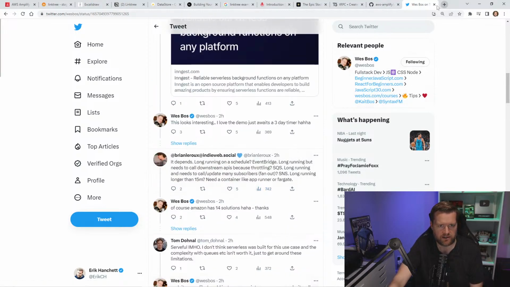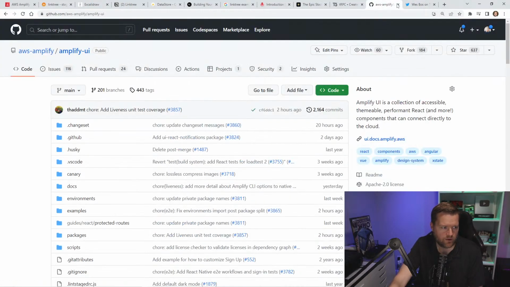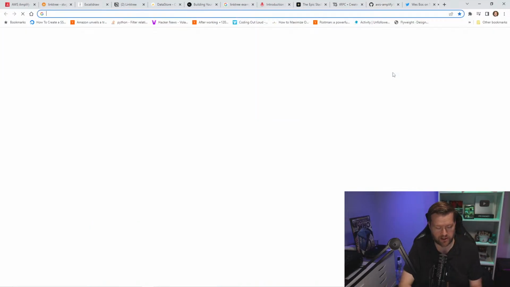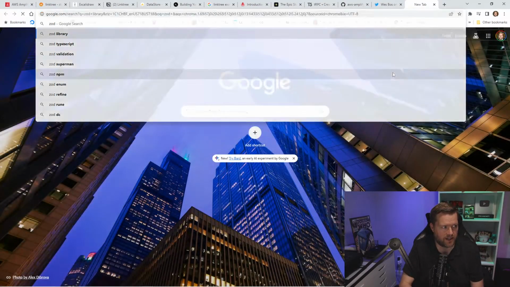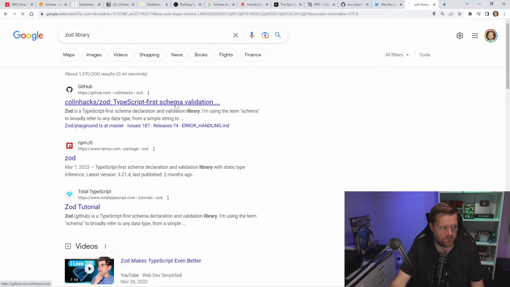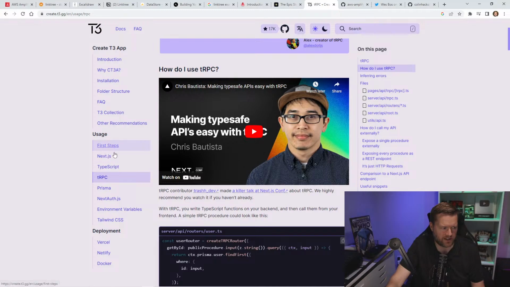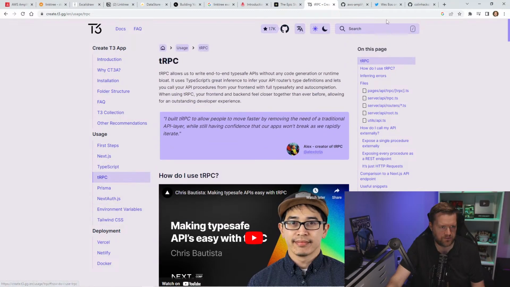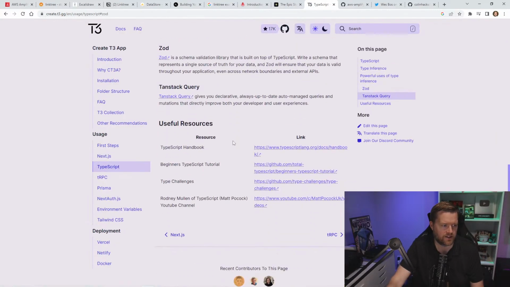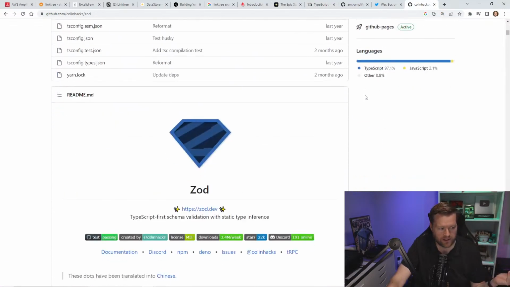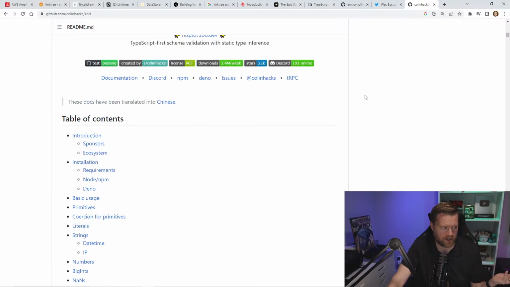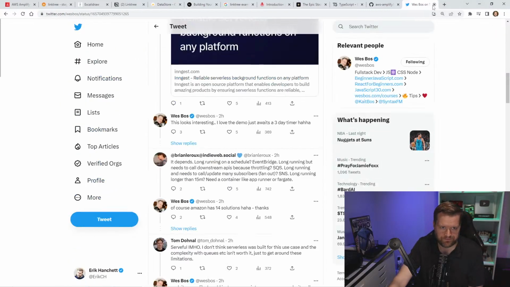An interesting little side tangent I just thought of while we're looking at this: is Zod awesome? I have not tried Zod. People keep telling me to try it, and I saw Kent C. Dodds mentioning it a lot. Obviously, it's in that T3 stack. Did they use Zod? Yeah, they use Zod, a schema validation library built on top of TypeScript. I want to try this out just to see how it would work in my stack.